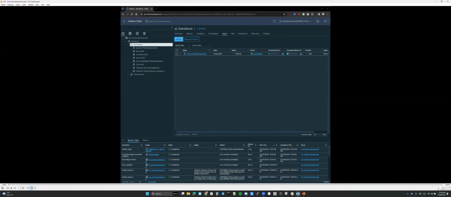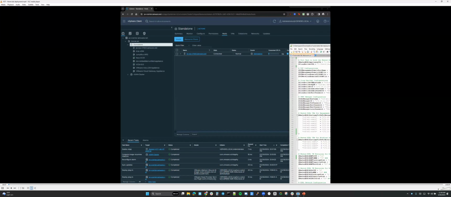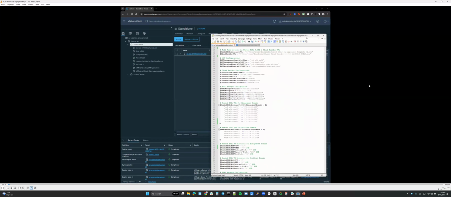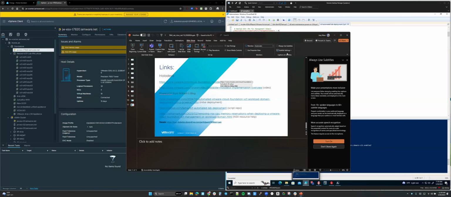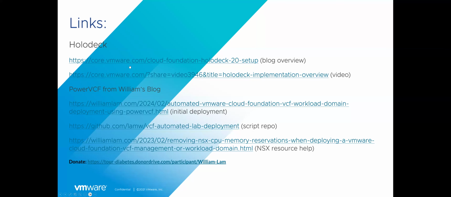The next video and the next TAM Lab session we'll go through is actually showing what the upgrade process looks like. I'll just put this up real quick. So these are the links, like the Holodeck, if you wanted to go through that, and then the PowerVCF from William's blog. Removing the NSX CPU memory reservations when deploying a VMware, that's what I was talking about.